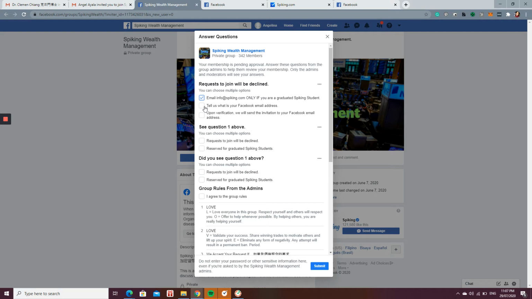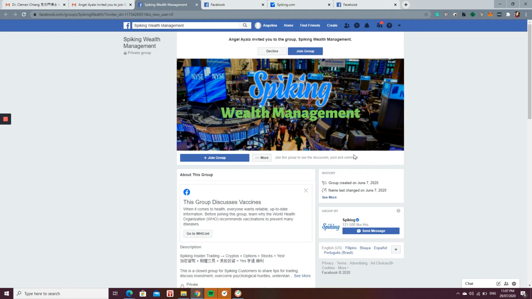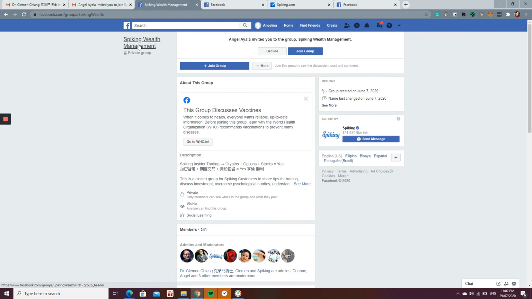And you just have to click on the box which applies to you and agree to the group rules. After that, you just have to click on the blue button that says submit. And after that, it will route you to the home page of the group.